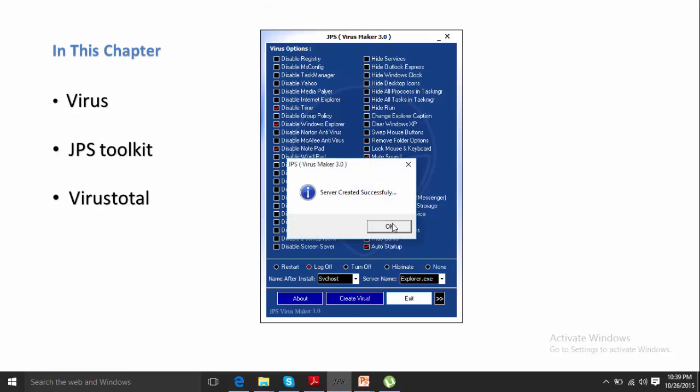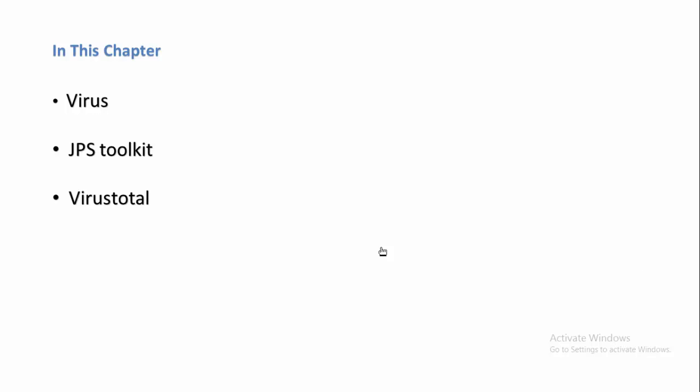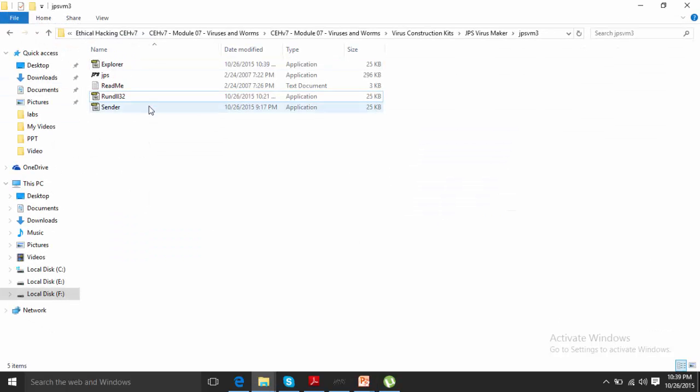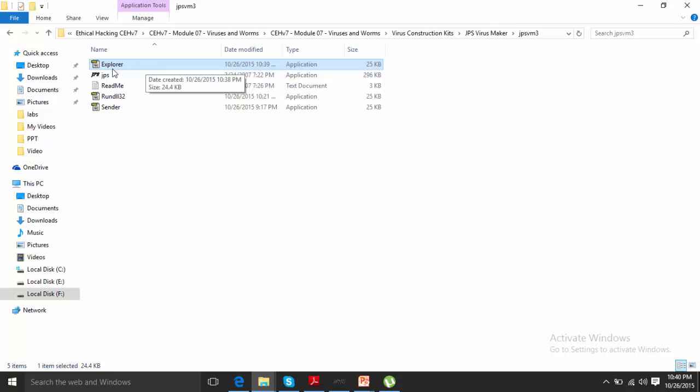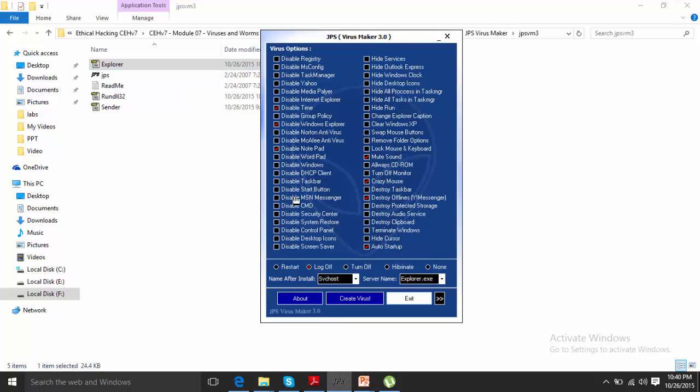You can see the server has been created successfully, and if you go here, you can see the run32dll I created earlier, and this one has just been created, explorer.exe. So this is the virus. If you execute it, it will do the same tasks which you have given here. This is a free toolkit. Like this, there are lots of toolkits with which you can create viruses. You can also create these viruses with your own code in C, Java.